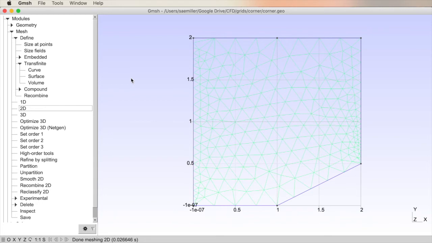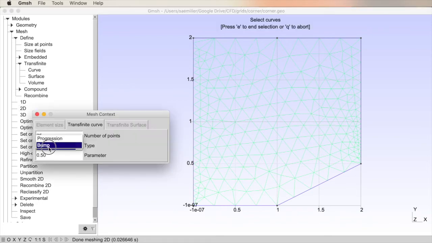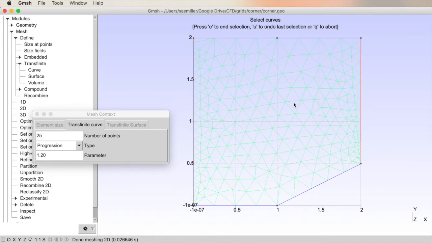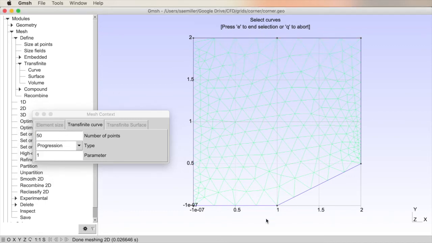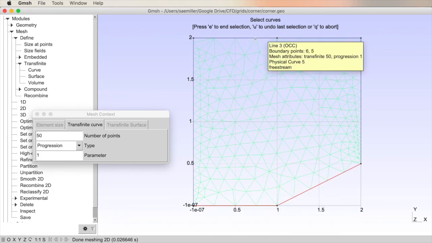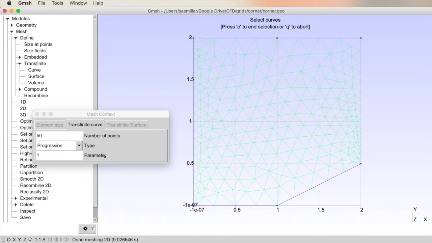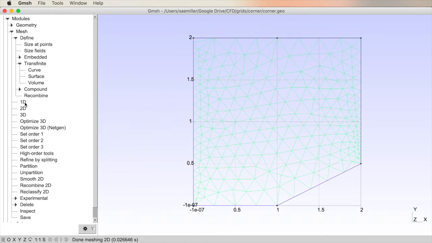Now let's try and add transfinite curves to the other values. Let's go back to progression, and let's do, say, 1.20, and we'll make it here and here. And let's just say we want even distribution of grid points of, say, 50 along the top curves and bottom curves. I'm left-clicking each of these and pushing E to select, and now I'm getting out of the dialog. Let's regenerate our mesh and see what happens.